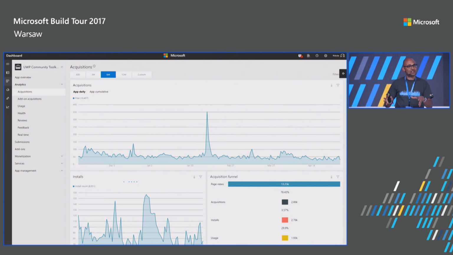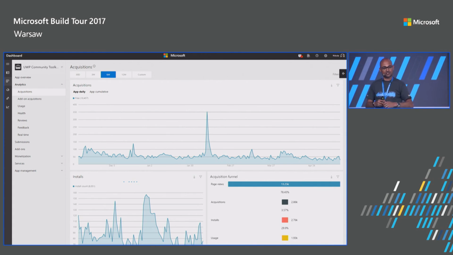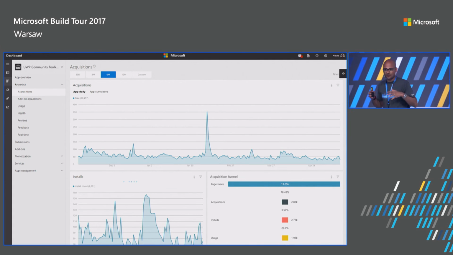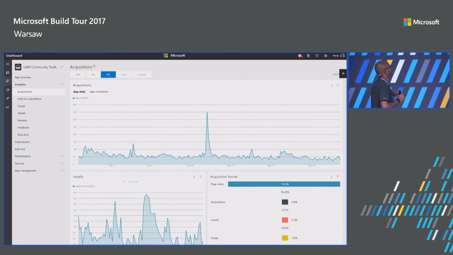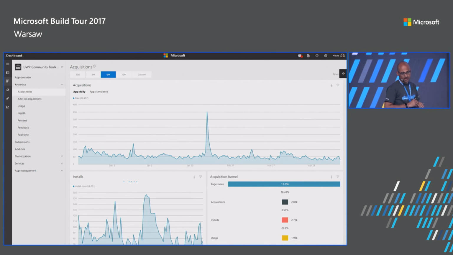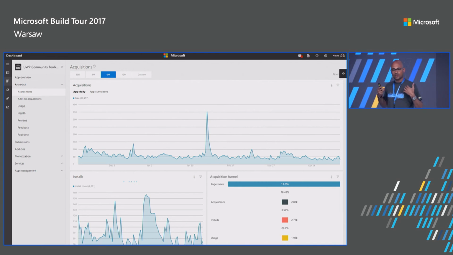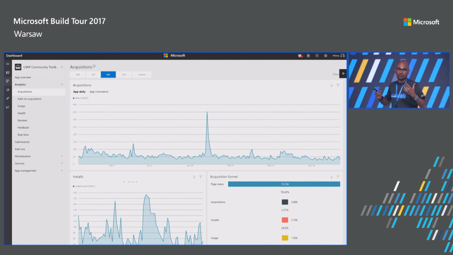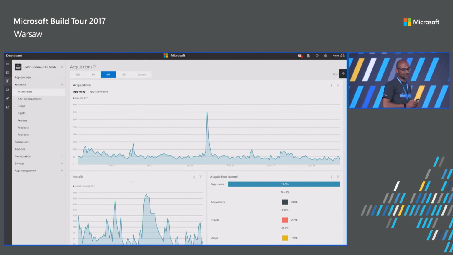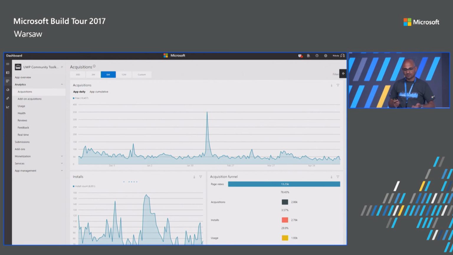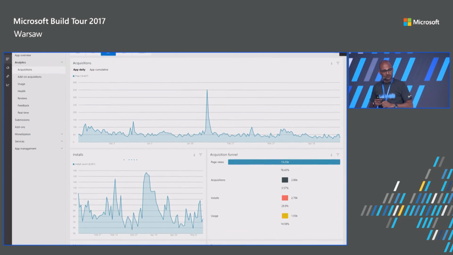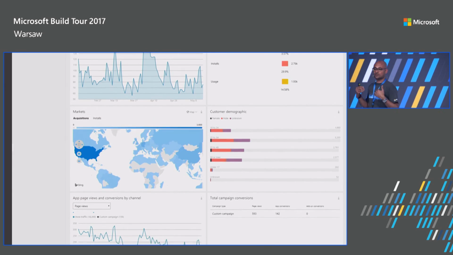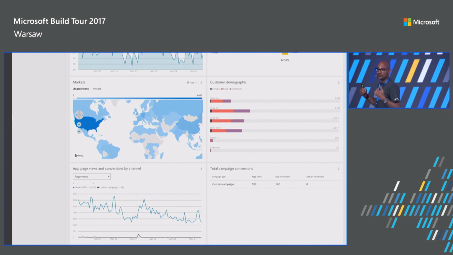Now, for the final section of this session, I want to just show you what you get when you use the store. So here you can see this is the data for the UWP Community Toolkit. But I just want to show you things like how we can see that data and how you can then help influence how to make changes in your application. So you can see here, I get my acquisitions, my installs, my usages, and which countries they've come from, plus the demographic of my users.